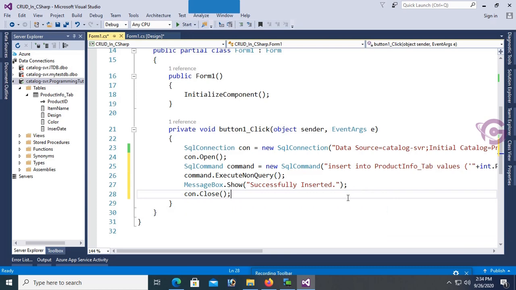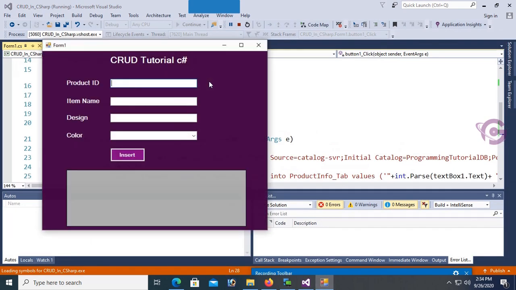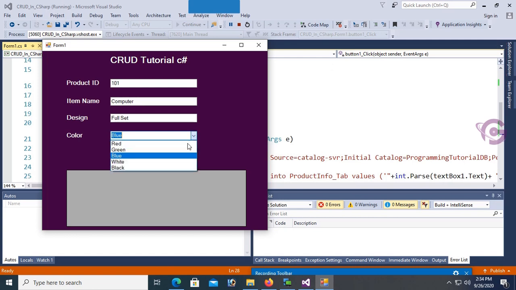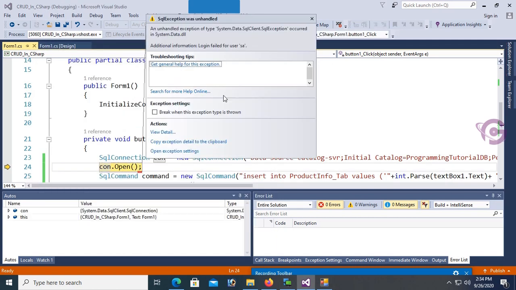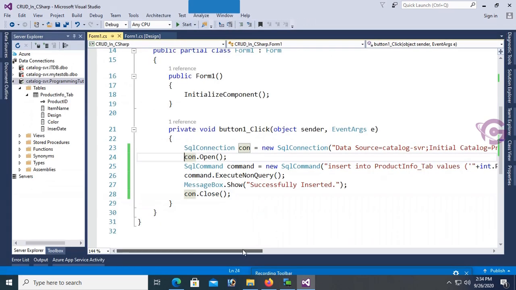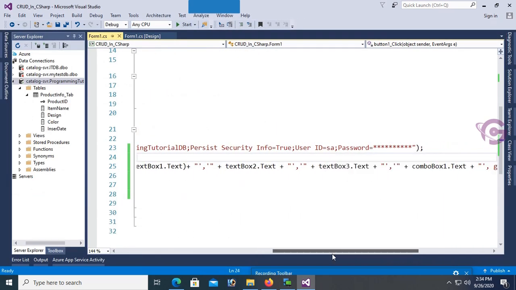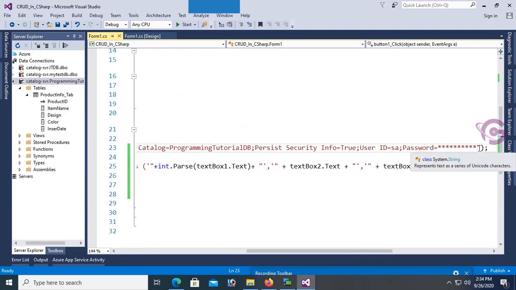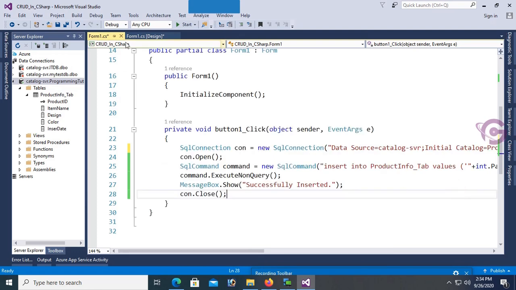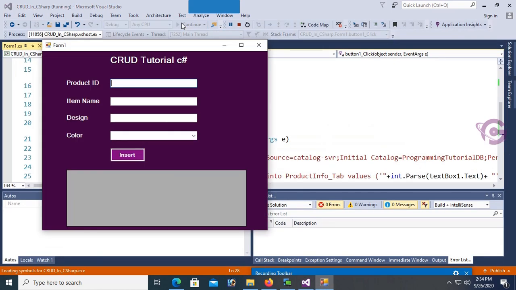Okay, let's debug. Product ID 101, item name computer, design full set, color black, insert. Oh, login failed for user sa. I have to check the connection string. Let's check it. You can see user ID sa, it's fine, but the password is a star, so you should put your database authentication password. Now debug again. Usually I keep errors so that beginners can understand how to solve and fix errors.